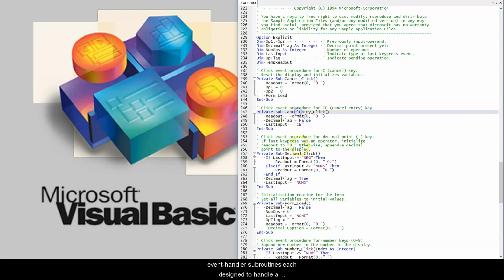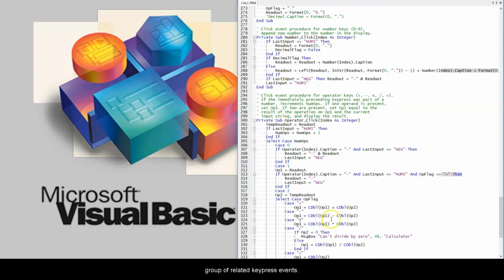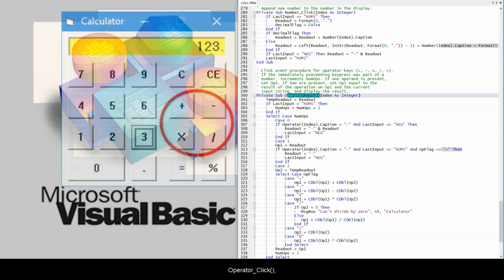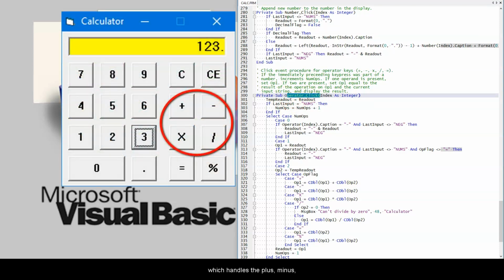Then, there are a bunch of event handler subroutines, each designed to handle a group of related key press events. For example, the minus key that confused the calculator before is handled in the subroutine operator_click, which handles the plus, minus, multiply, and divide keys and happens to be the most complex one.